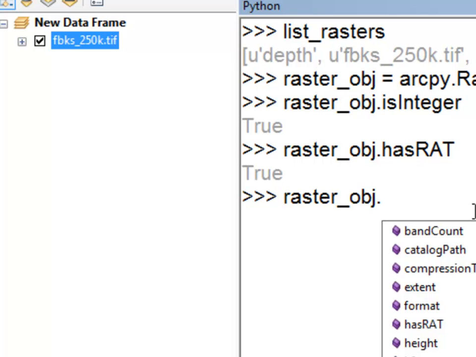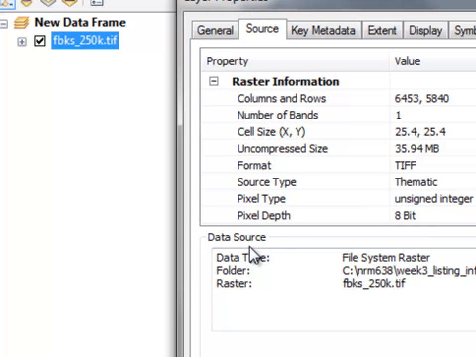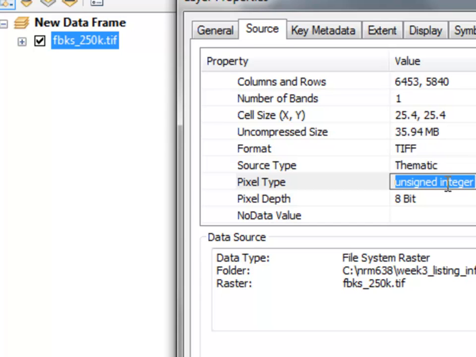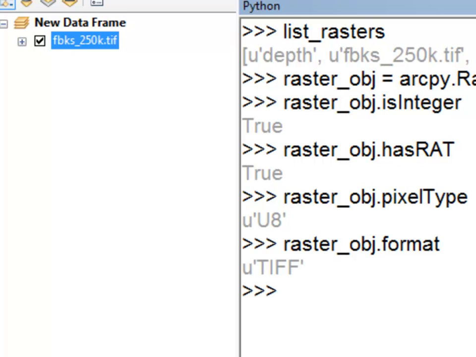So what is the pixel type? So it's 8-bit. So this is basically an unsigned 8-bit integer inside every pixel. So if we look at our properties, it is 8-bit and it is an unsigned integer. And what is the format property of our raster object? It is a TIFF. And indeed, this is a TIFF. And then what is the band count? So there is one value inside every pixel.